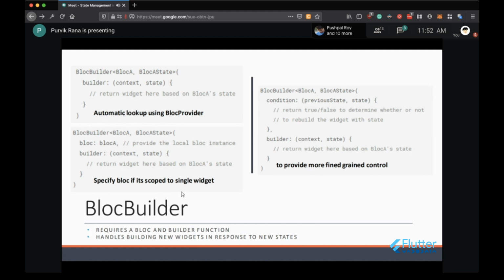So that's about the block builder. It requires a block and a builder function, and it handles building the new widgets in response to new states. Based on the states, it returns different widgets from the builder function. It's mainly for UI changes: it changes whatever UI we are representing to the user based on the different states.